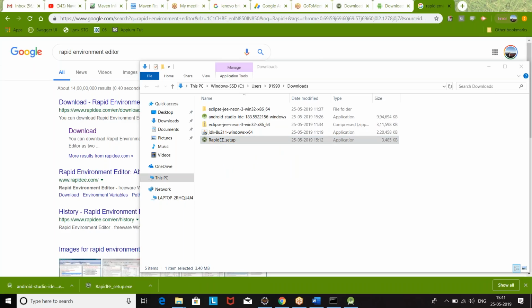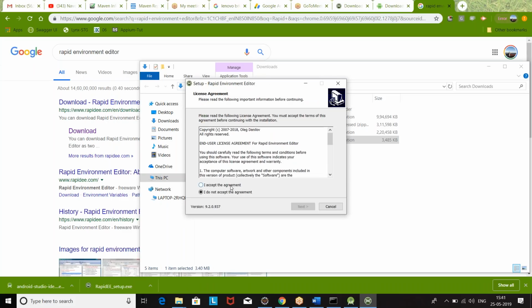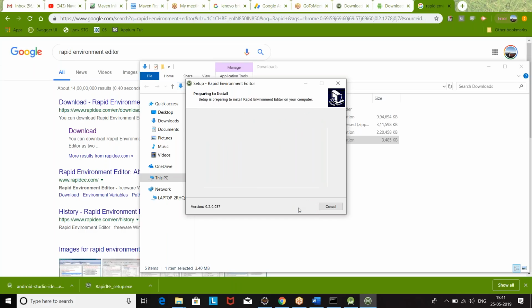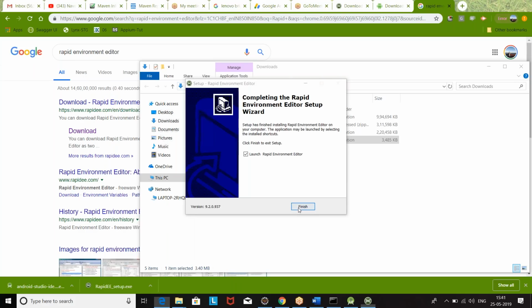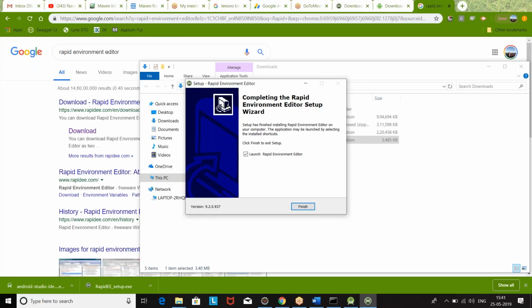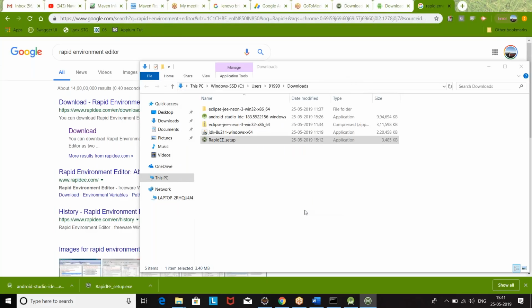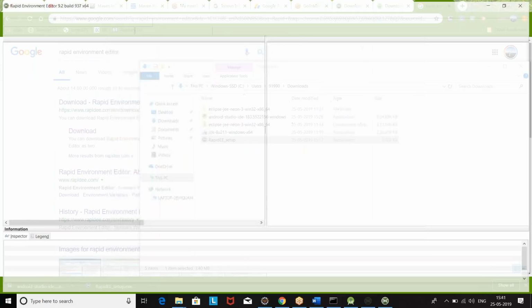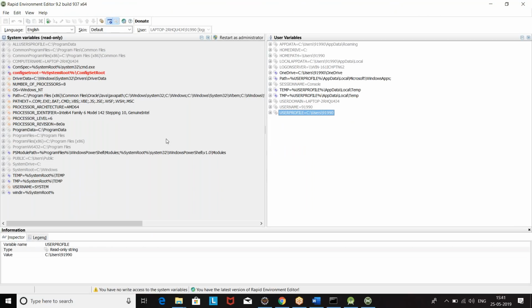and it will say yes, and just click on OK. You can download it and then you need to install it. So let it install and simply click on install, and just close this. It's asking for donation, so just click on, we don't want to donate. And it's saying launch Rapid Environment Editor. Yes, so this is the environment editor. Instead of going to your system environment variables, it will show you like this, all the environment variables, system variables, as well as the user variables will be shown over here.